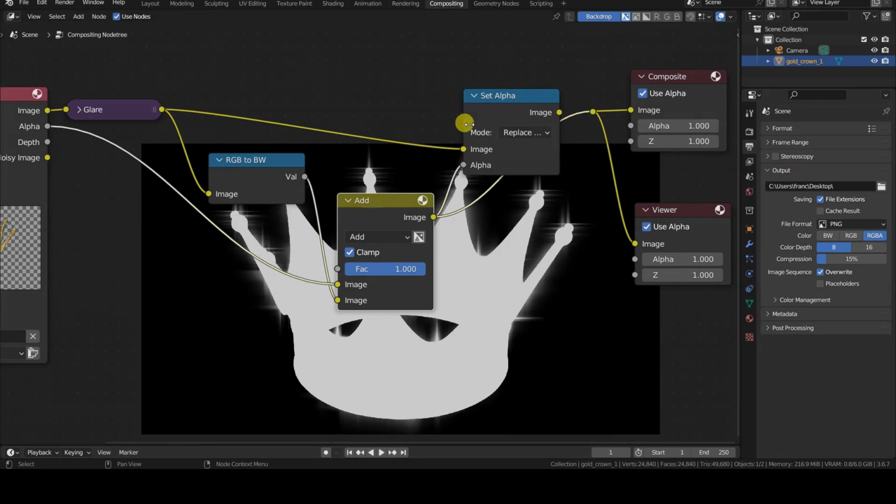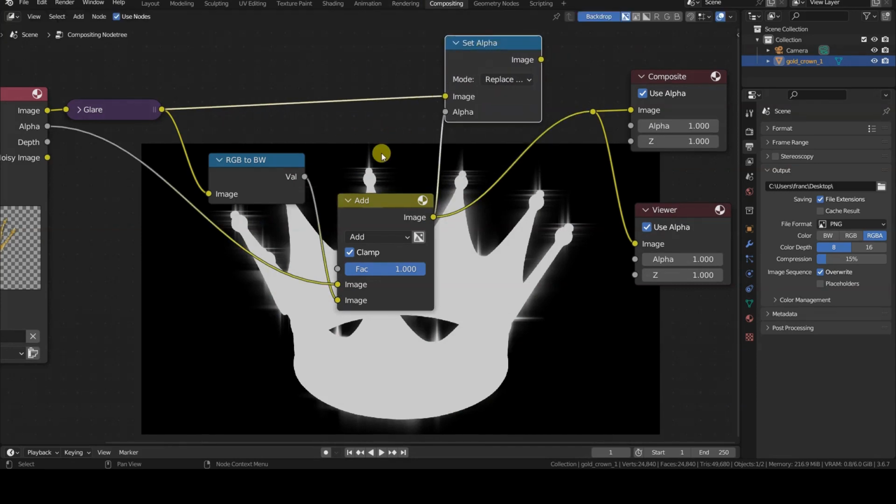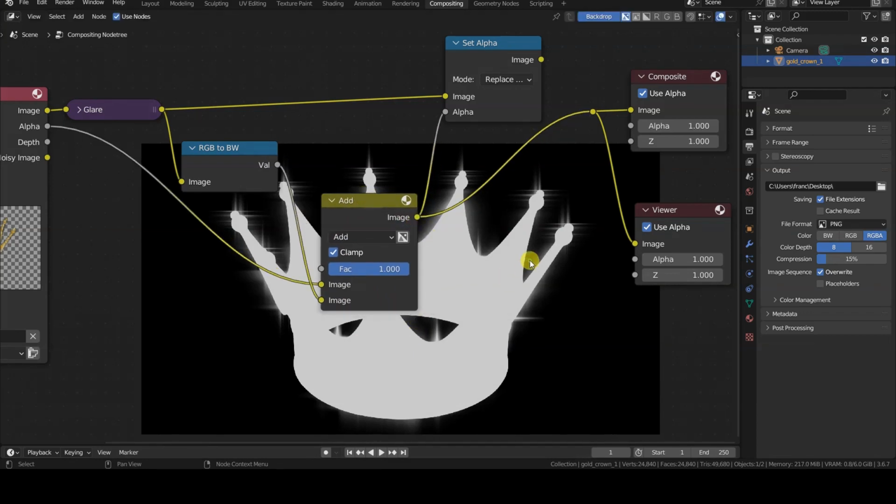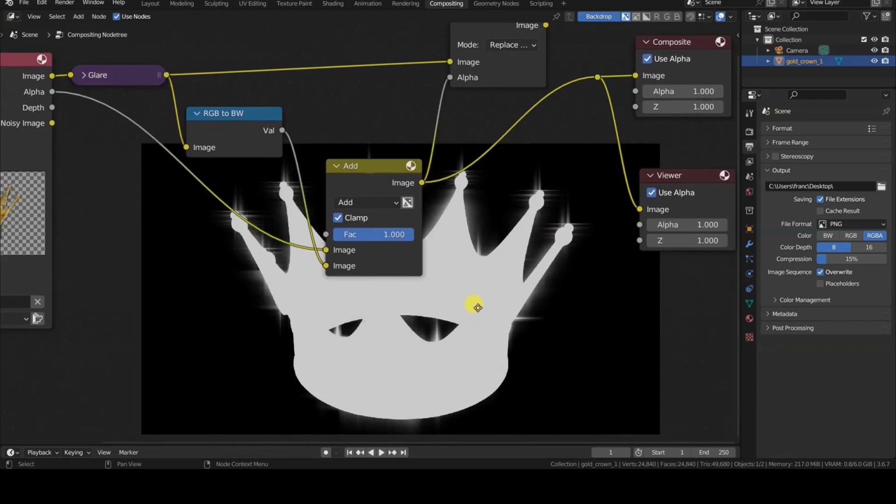We also need to activate the clamp checkbox in the Add node and use the information coming from the RGB to BW node as the second input image of the node. The output of the Add node will be the correct opacity mask for this image.